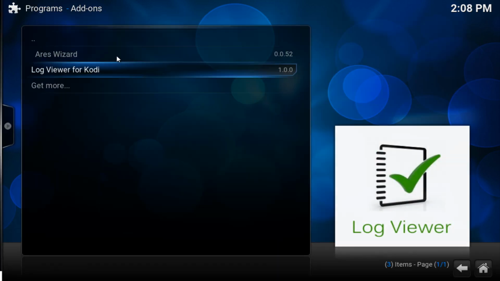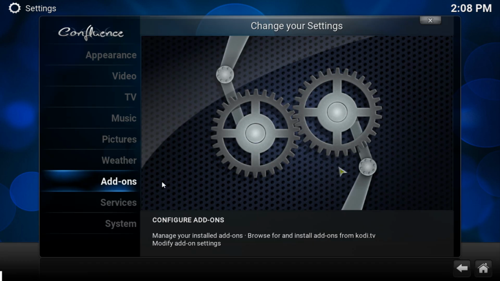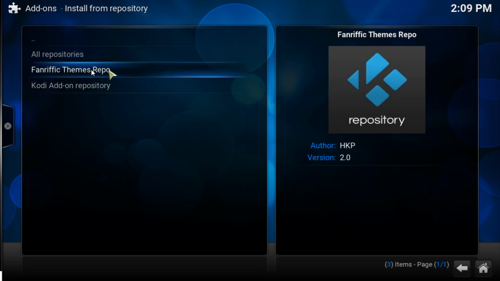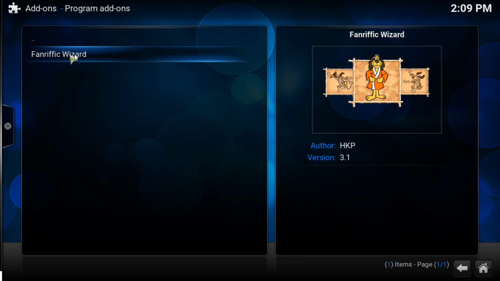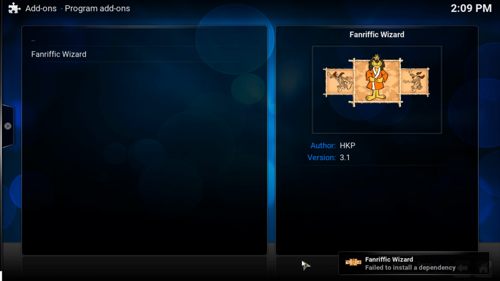So I'm going to go to system again, go to add-ons, and try to install the same add-on, so the message will be logged in the log. I'm going to go to the fanrefic repo, program add-ons, and try installing fanrefic wizard. When I click install, you can see I get this error message straight away. So let's have a look at what dependency is missing.